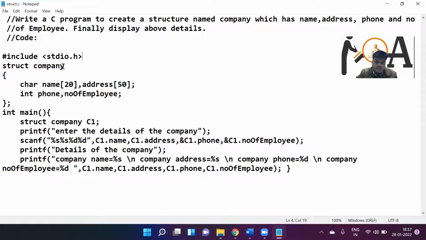Now, struct company, we have declared the structure. The name of the structure is company, and under the structure, some variables that are called member variables, like char name[20], address[50], and int phone and number of employees. So the name array is declared here, whose name is name, and memory allocated here is 20. We can allocate more memory also. One more array whose name is address, and its memory is 50. One more data type, integer variables like phone and number of employees, because their data would be in integer format.